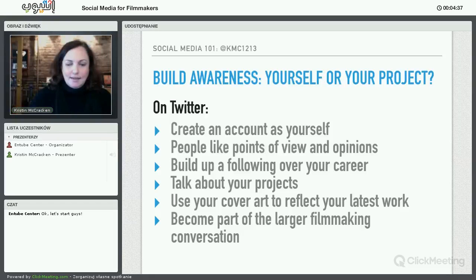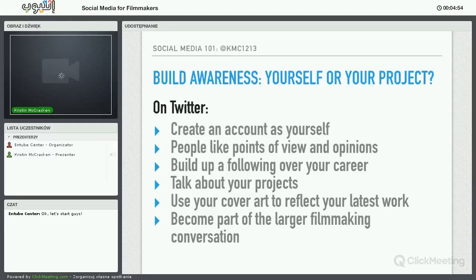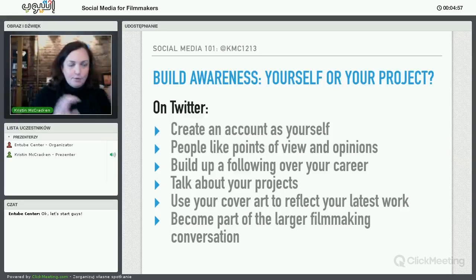So I think it's advantageous to create an account for yourself on Twitter and build up an audience over time that you can bring with you to the various projects that you work on over time. You can always change it. You can use your cover art and your profile picture to reflect your latest project. But if you can become, as yourself, part of the larger filmmaking conversation, you want to make sure you follow lots of entities in the filmmaking community, and we'll get a little deeper into that today. But that's my recommendation for Twitter.